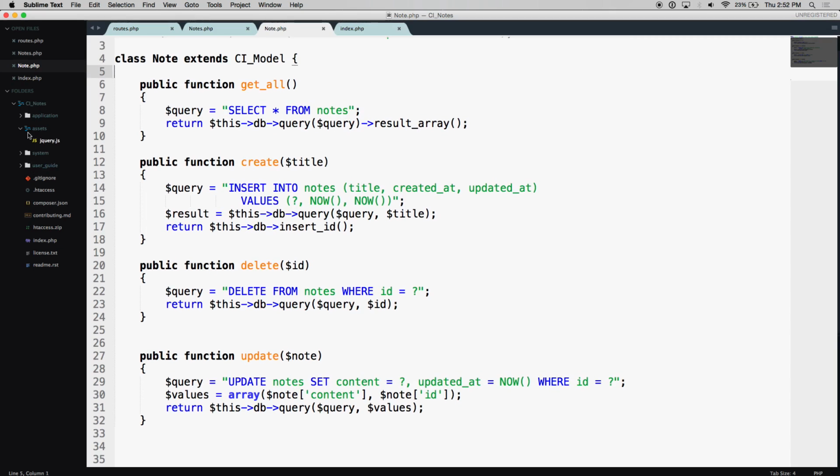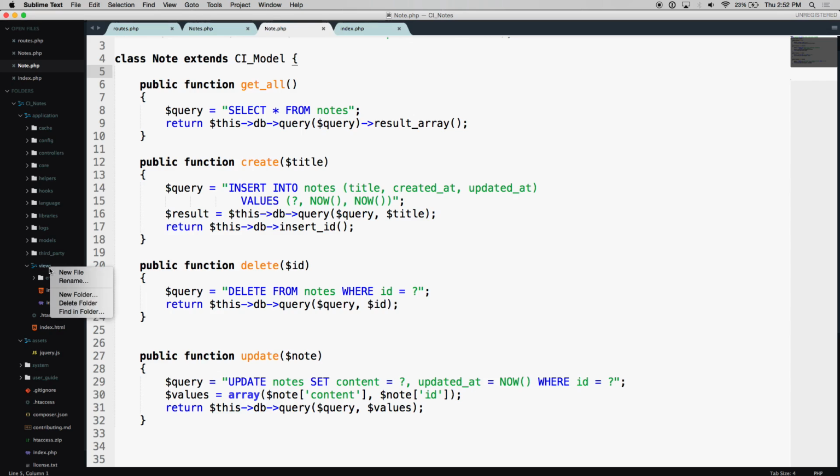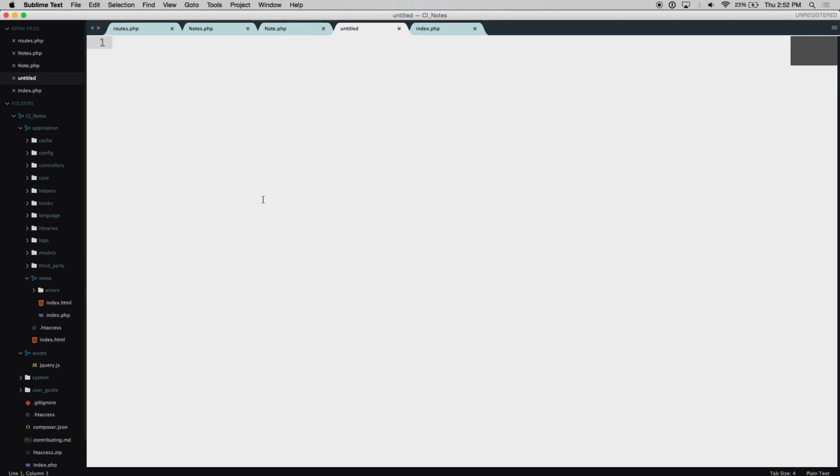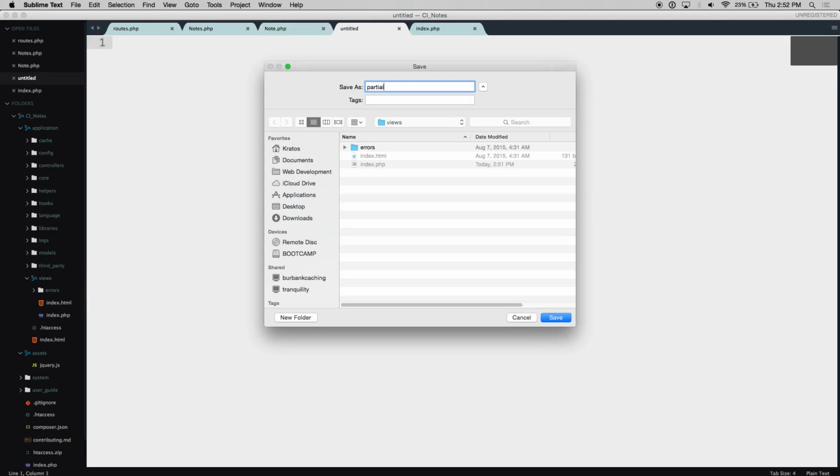Okay, so let's create a partial first. Partial is going to go in the same folder as our views, right? It would be if you created the HTML in your PHP controller and then sent that back, right?